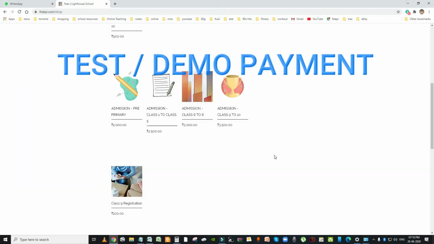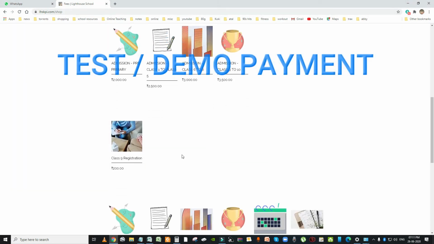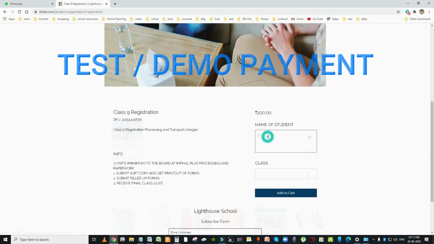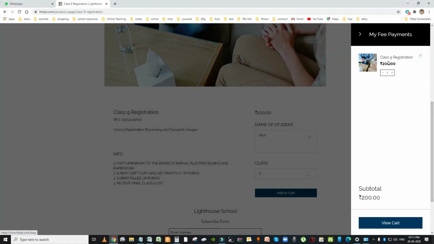And let me choose Class 9 registration, so I click on Class 9 registration, and then I enter the name of the student. Then I just, for the sake of example, put ABCD. Now this is Class 9, so I will enter Class 9 over here and I will add it. This goes over to the My Fee Payments total, and the subtotal is also given here. So let me go to the next step.